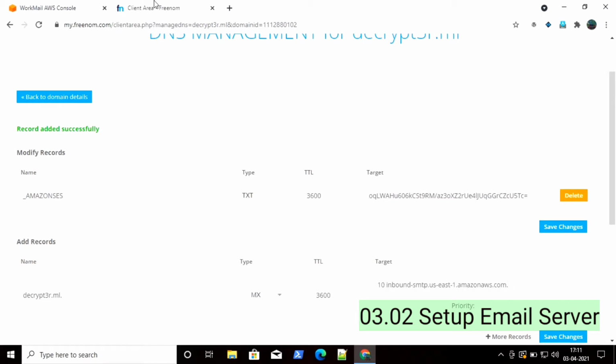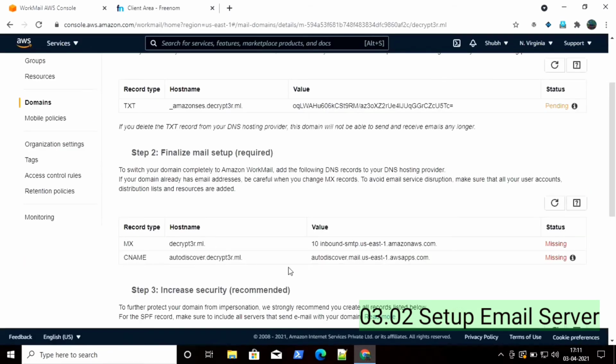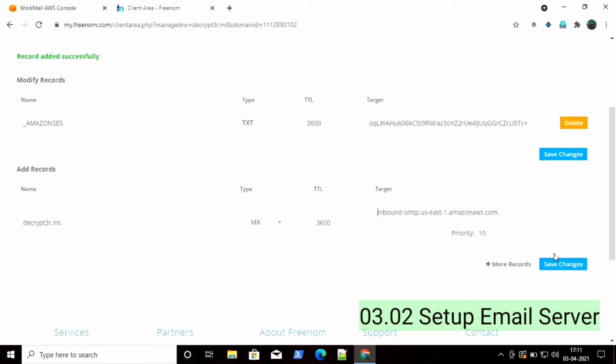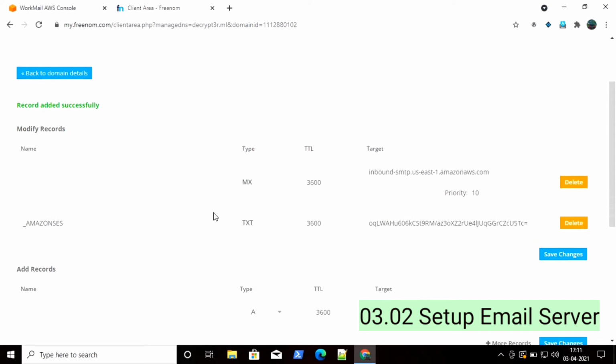Here you can see there is 10 in front of target. This 10 is the priority, so use this 10 as a priority and remove the 10 in front of target. So set priority 10 and remove 10 in front of target. This is how you can set up your MX record. Now click on save changes. Here you can see we have successfully added our MX record too.